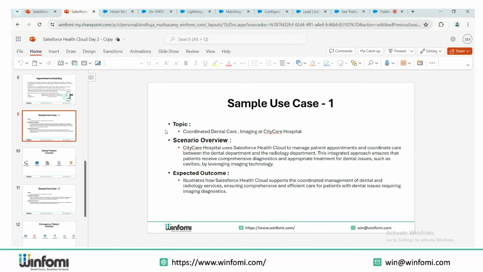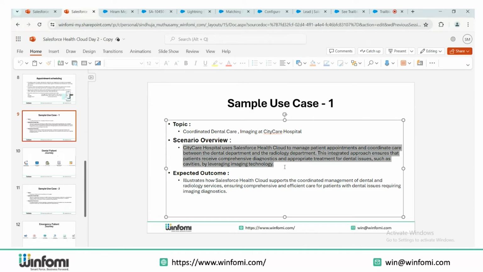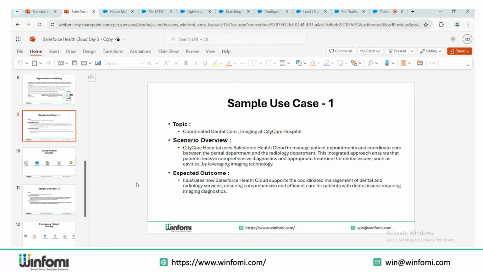Coming to the first use case, regarding the dental checkup. There's a patient who is coming for a dental checkup. That is the scenario. Coming to the scenario overview, there's a hospital, and I kept the hospital name as CityCare. CityCare hospital uses Salesforce Health Cloud to manage patient appointments and coordinate care between the dental department and the radiology department. This integration ensures that patients receive comprehensive diagnostics and appropriate treatment for dental issues such as cavities, by leveraging imaging technologies.